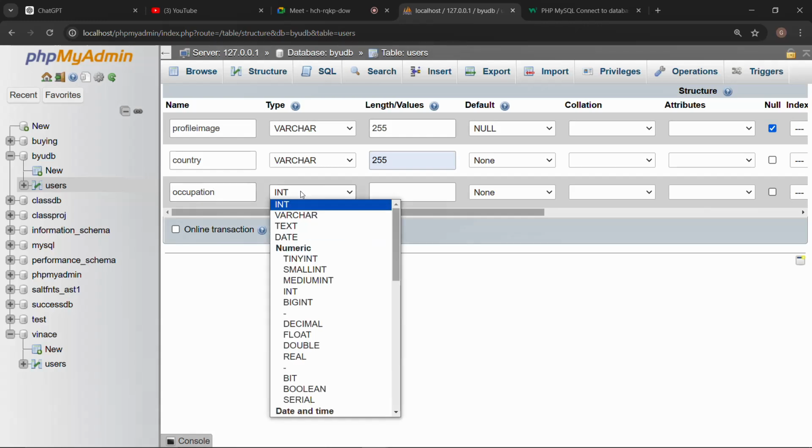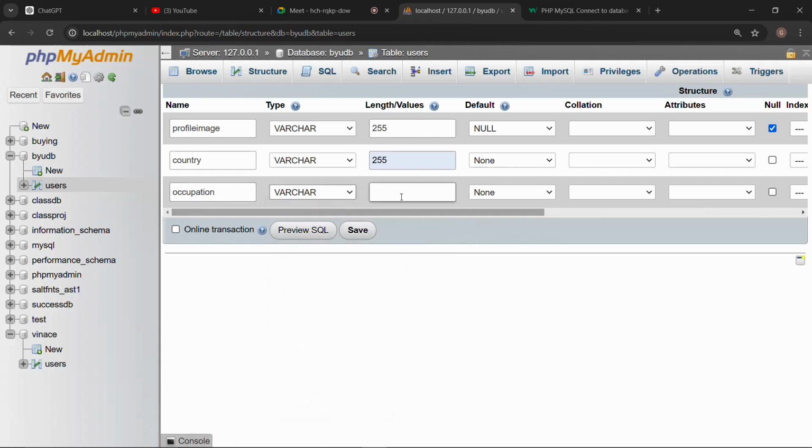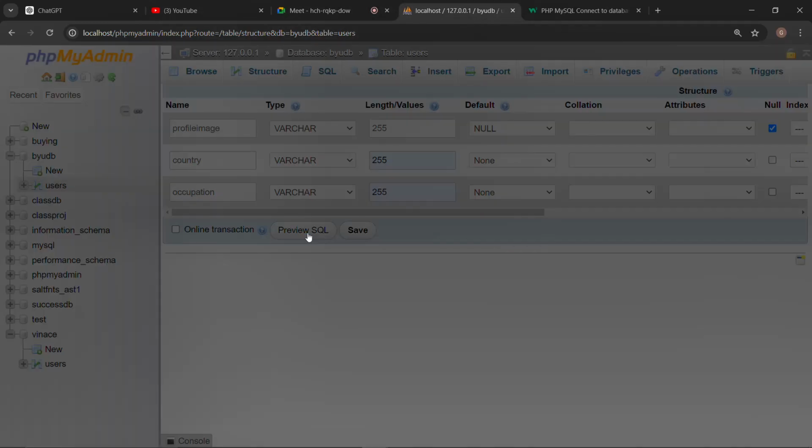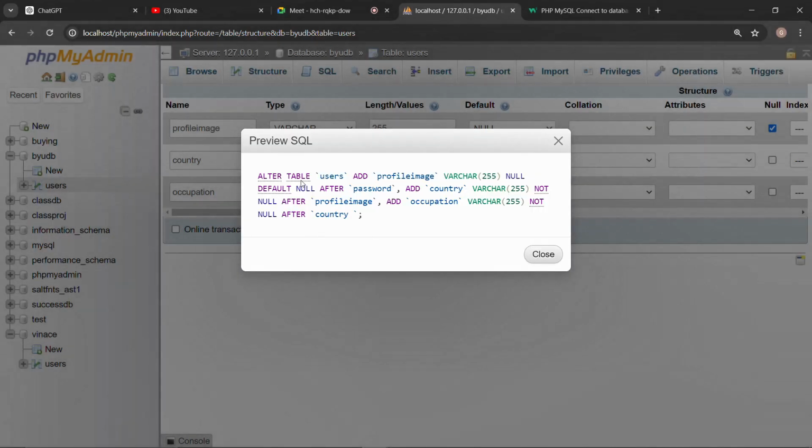So also give that one variable character and 255. You can also preview the code again, so you could see the code if you choose. I don't usually preview the code, but because of you, we are still learning it. You can just preview the code, say it after table user, add profile image, variable character. You can just read the code.